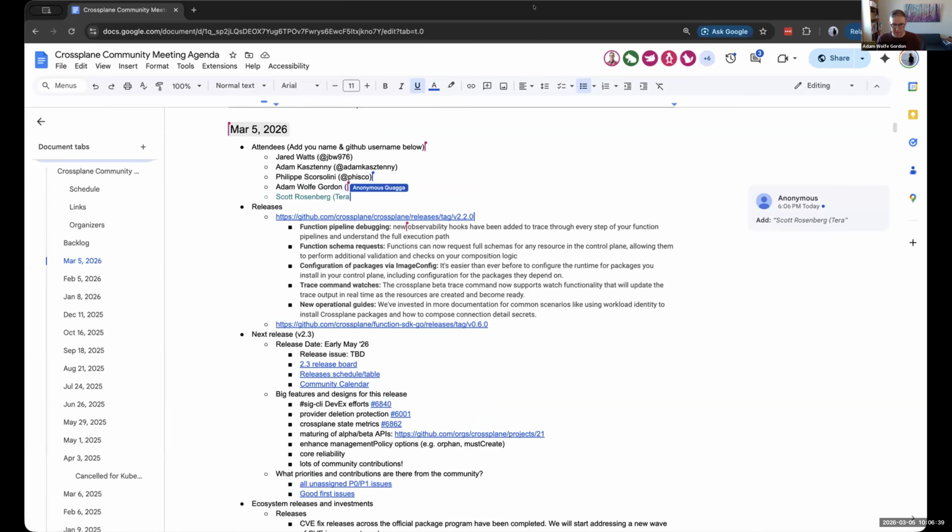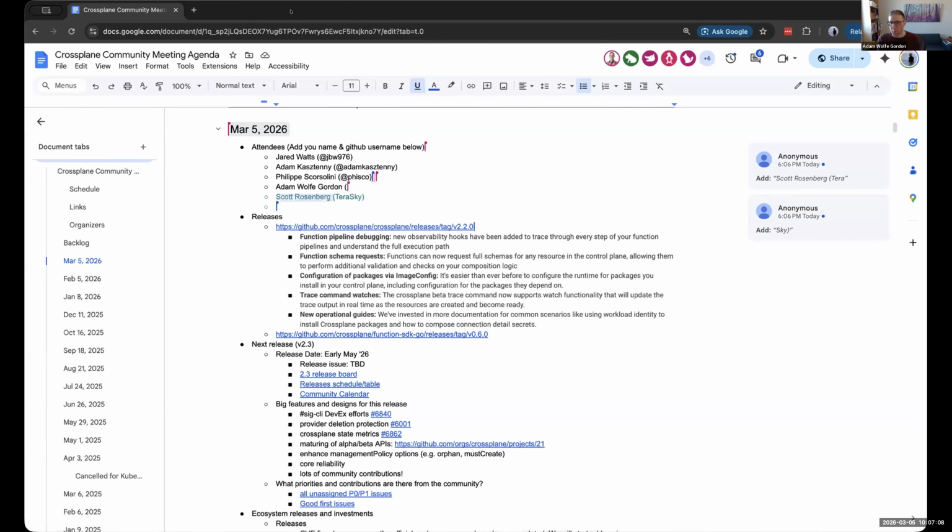I think one thing lots of people were waiting for was this image config one. You can configure a deployment runtime config for all or a subset of your packages using image configs. So this kind of fixes the issue where you couldn't set a deployment runtime config for packages that were installed as dependencies. And then a couple CLI improvements around trace and lots of new docs. I think there was some breaking change, but I forget what it was. Can you pop open the release notes there, Jared?